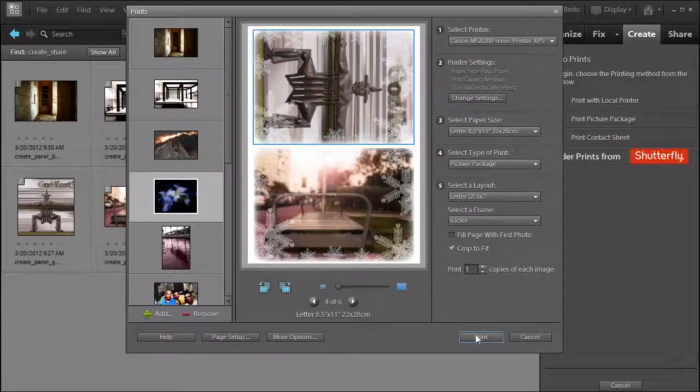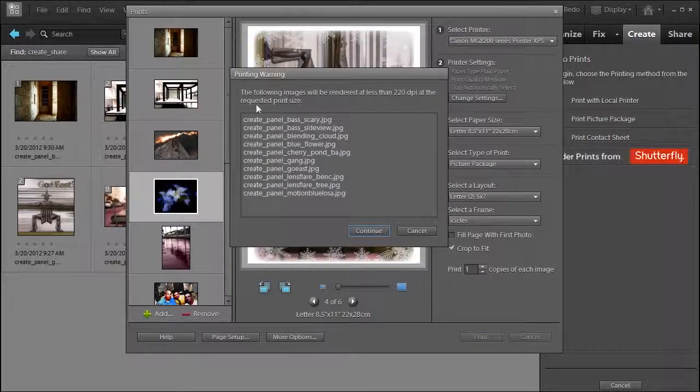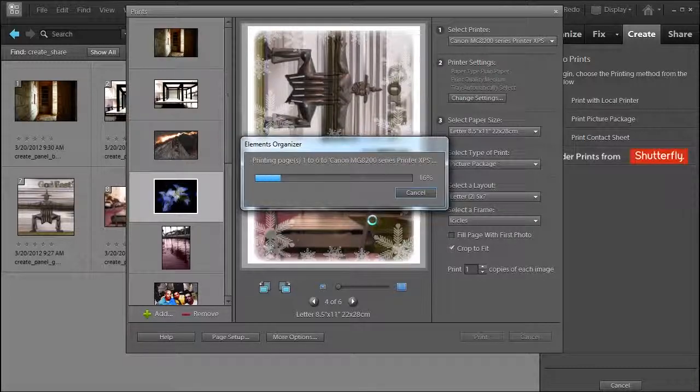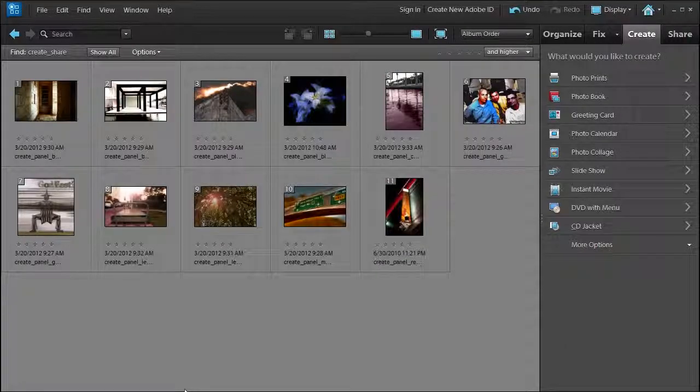Then once you're done, you just click print, and it's going to say, hey, these following images, which will be rendered at less than 220 dpi at the requested print size because we're creating a picture package. And if you notice, what's the beginning part? Create underscore share is the name of the album, and then the actual name of the photo. Okay, click continue, and it goes to the printer. We're going to cancel out. And next lesson, we're going to talk about the photo book.